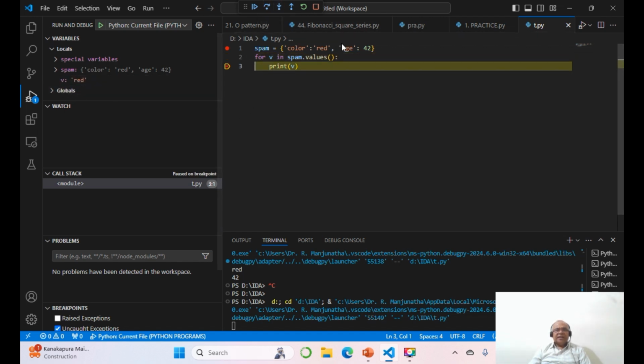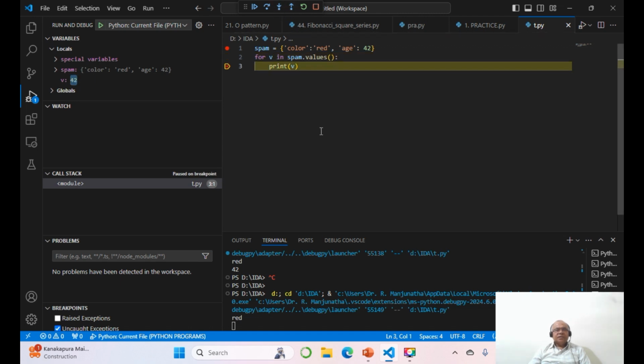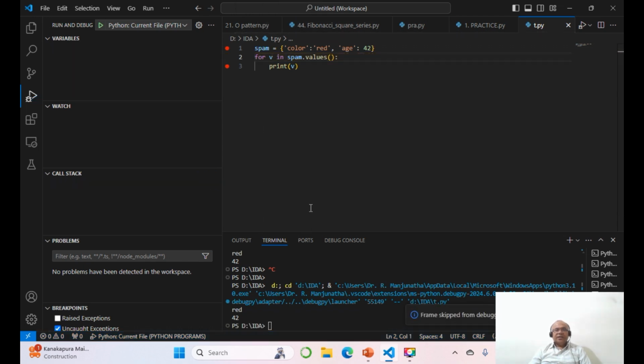So first, v is red, then it accesses the data. Here you can see the v value has entered as red because it accesses the data of value red. Then it will print that value, red. After that, again it goes back and takes the next value, which is 42. So we will be having 42, print v, so it will give 42. Now again it goes back and checks that you don't have any other value, so it comes out of the loop. That is what it does.